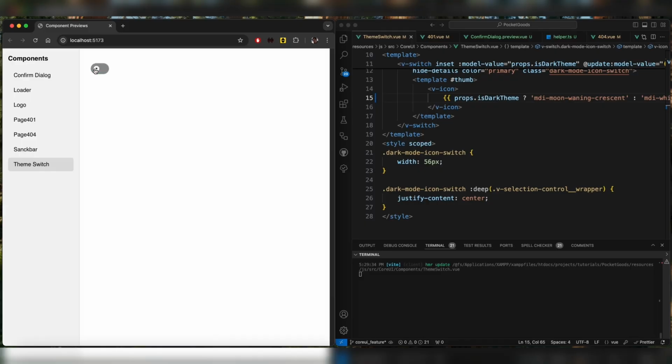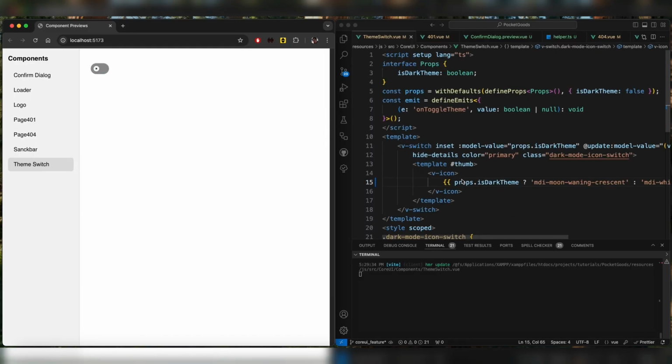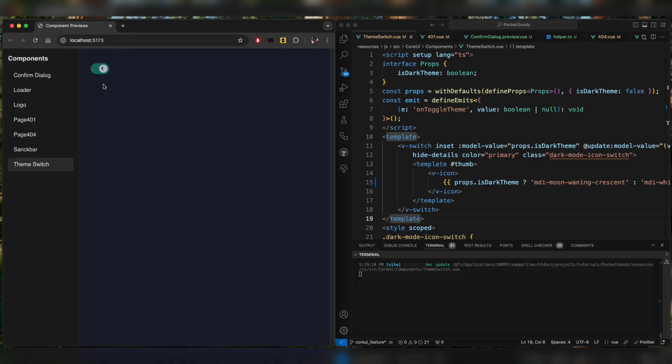So I think that's what we want. So basically, by default, we are on the light theme, and whenever we want to switch to the dark theme, it's gonna be checked, which is checked right now, and it's gonna show this particular icon. It's called Material Design Moon 1 in Crescent or whatever. So those are the components that we have built so far.